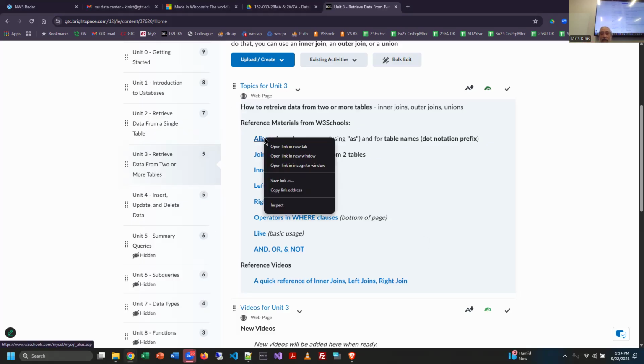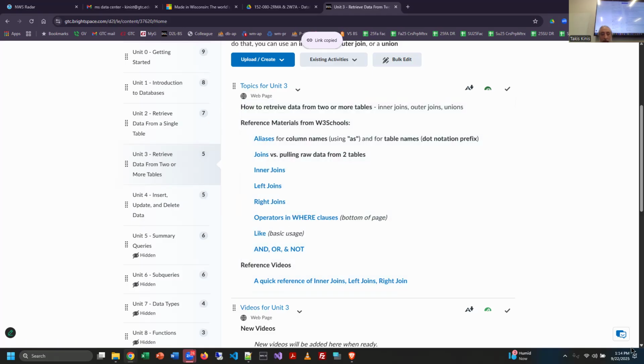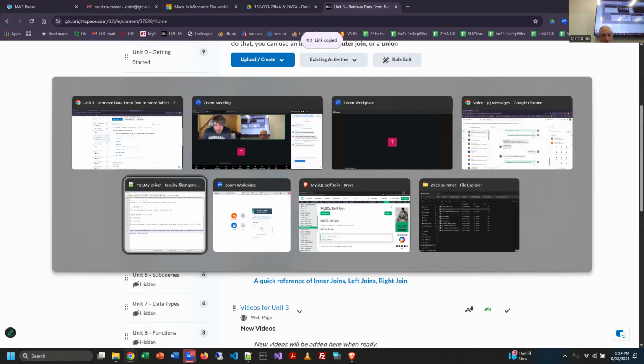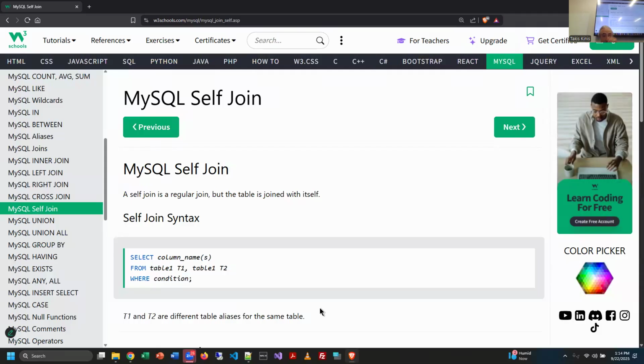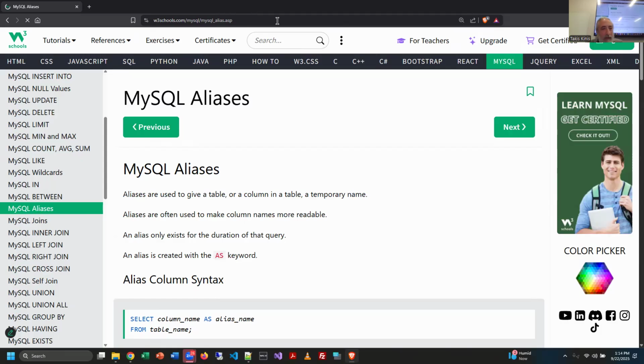Right, so I'm going to grab this link here, and then I'm going to jump over to Brave, and I know I already have it open somewhere, so there it is. And I'm going to go to that first link here on aliases. All right, so let's just kind of read through what they have here.